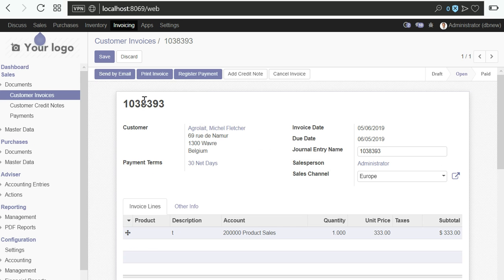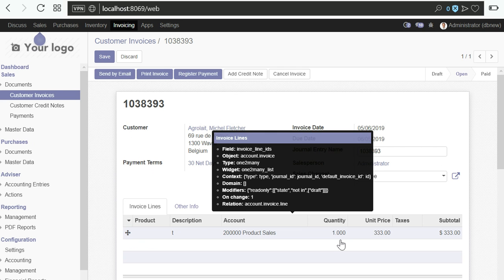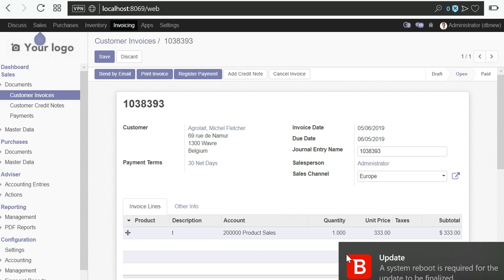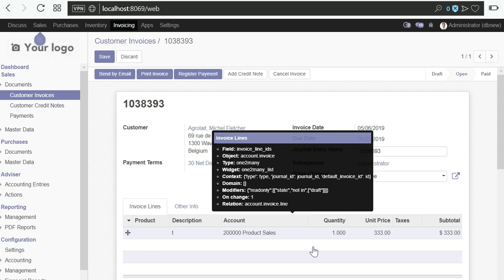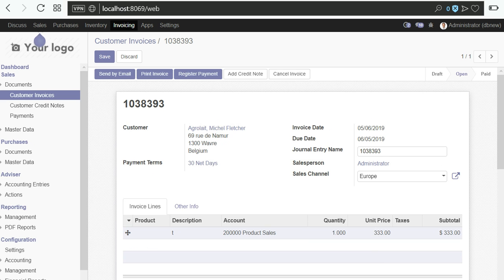Normally this is not the case. Odoo would have its own invoice number. So as you can see, this has been forced to be the invoice number. This can be done in an alternative way through an app called Journal Force Number, which I will mention in the link in the description box below.